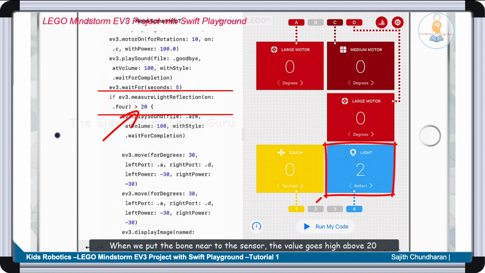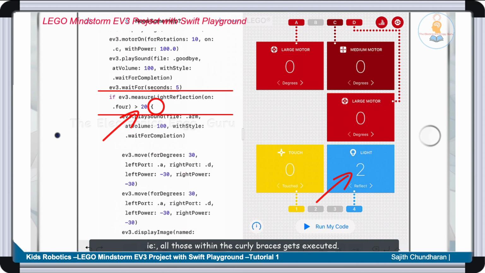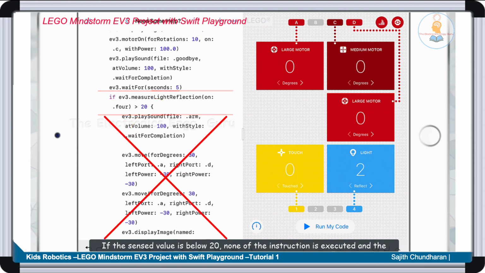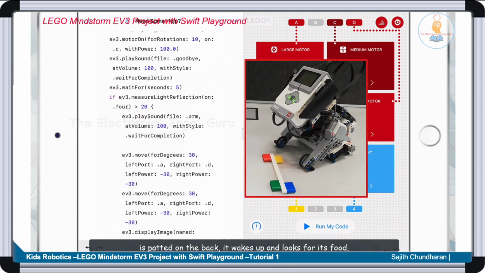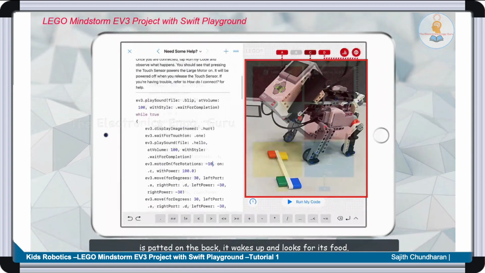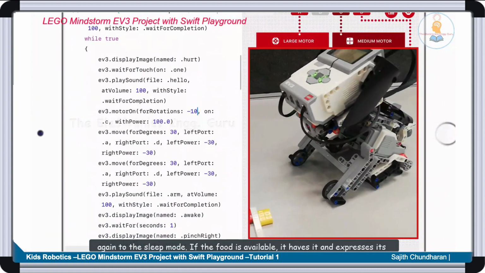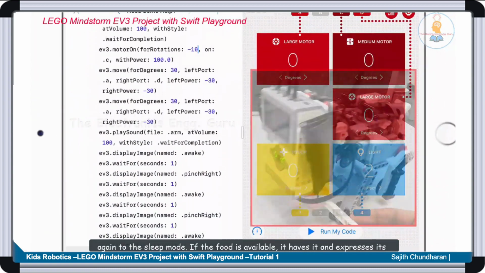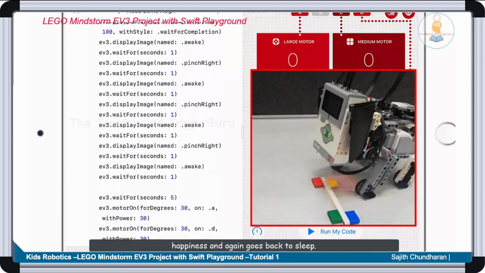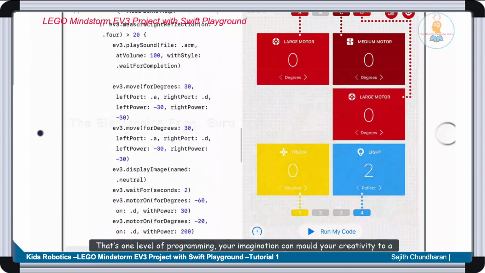When we put the board near to the sensor, the value goes high above 20 and the instructions within the if statement get executed. That is, all those within the curly braces get executed. If the sensed value is below 20, none of the instructions is executed and the robot goes to its sleep mode again. Here the scenario is that once the puppy is patted on the back, it wakes up and looks for its food. If the food is not available during the time frame, the puppy goes back again to the sleep mode. If the food is available, it has it and expresses its happiness and again goes back to sleep. That's one level of programming.